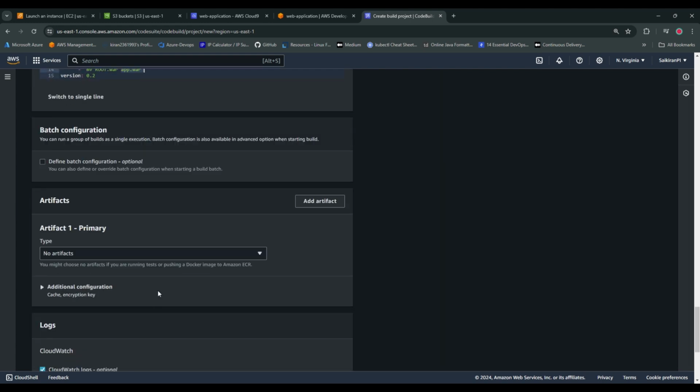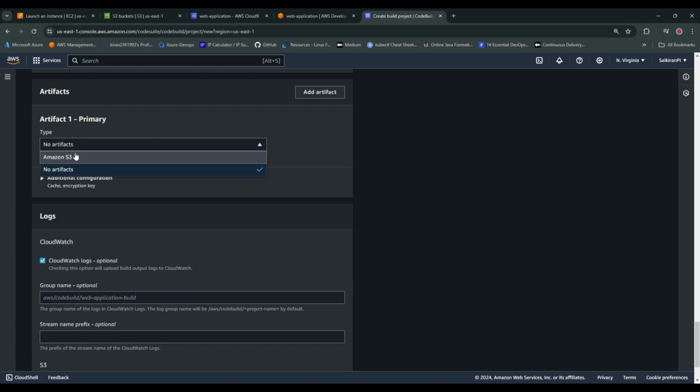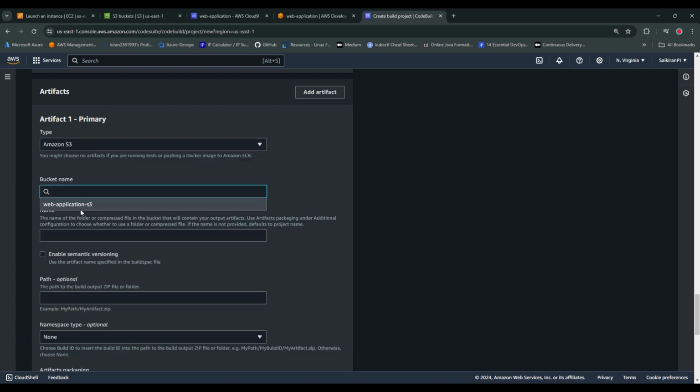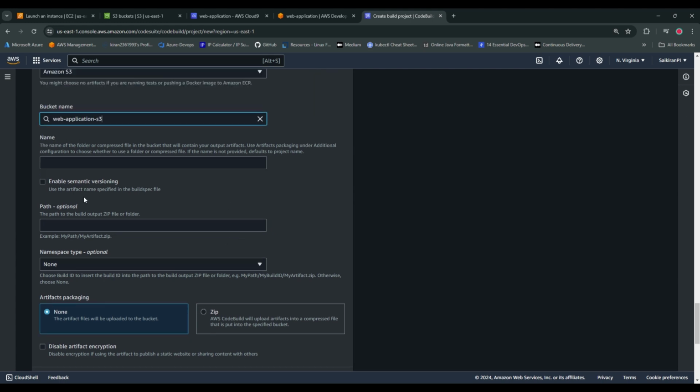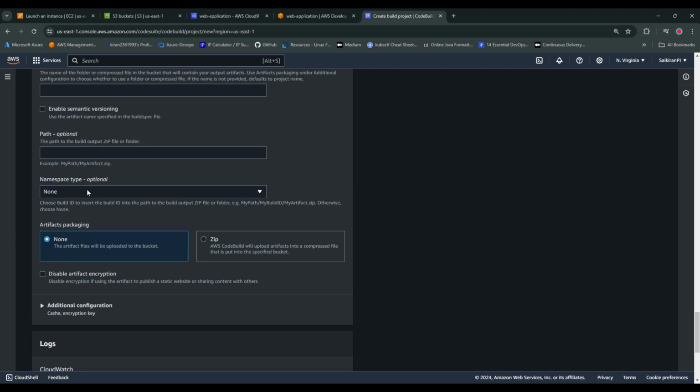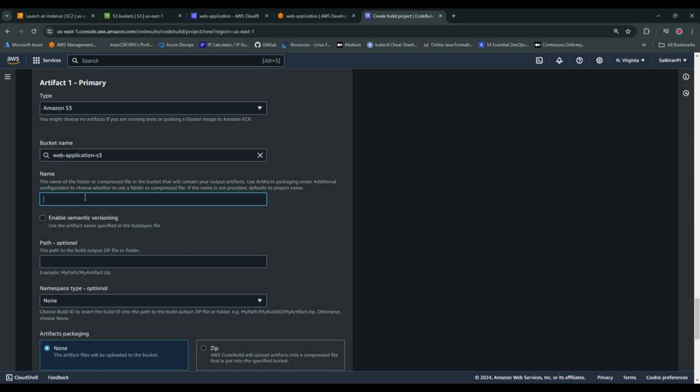Scroll down. Artifact, I wanted to store it in the S3 bucket. What was my bucket name? My bucket name is web application S3. Just now we have created it. Scroll down, leave everything as it is. Path optional, namespace is none, and here for name, make sure that you are giving it as app.zip, right? The name of the folder or compressed file in the bucket that will contain your output artifacts. I am giving it as app.zip, guys.